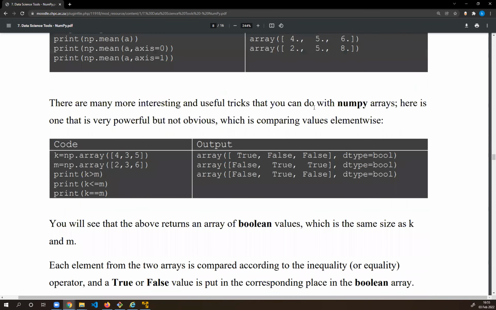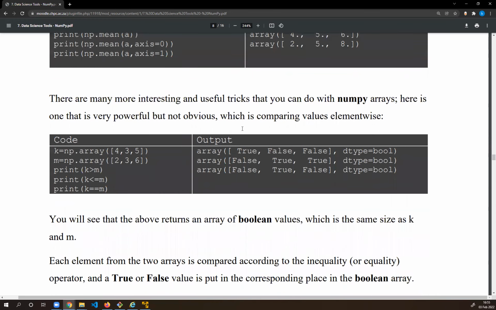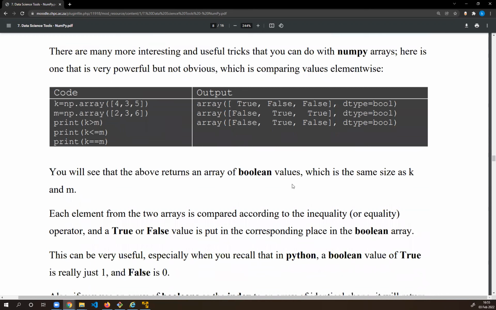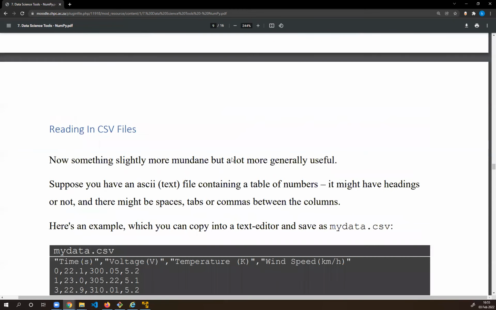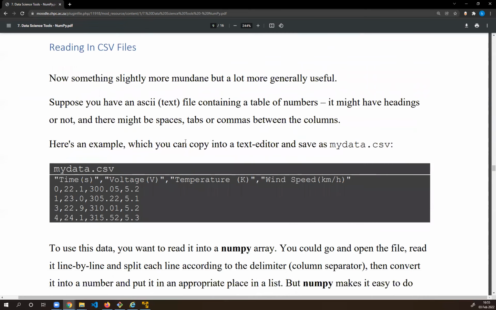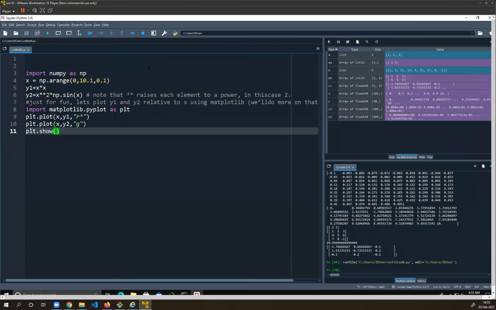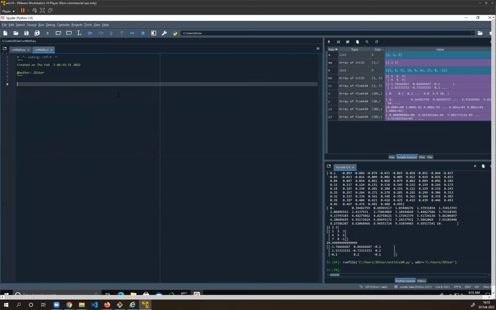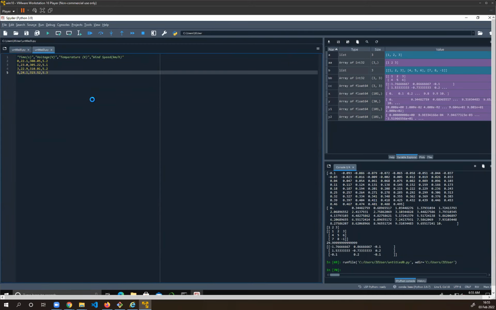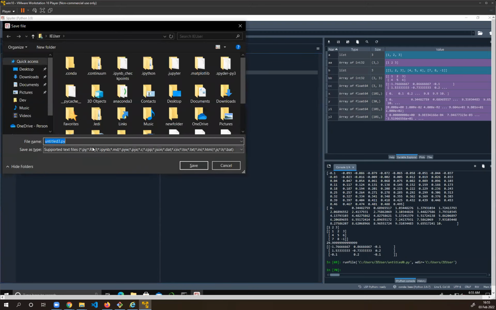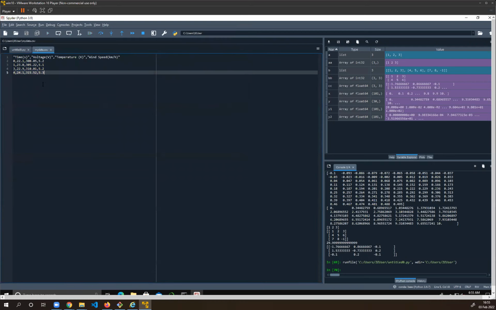There are other useful tricks with NumPy. You can check if values are alike or the same or not using just greater than, smaller than symbols, which is quite handy sometimes. Reading in CSV files. If you have data, let's try this out. Let's copy this to a file. Let's paste it and call it my data.csv. Save it as a CSV file.